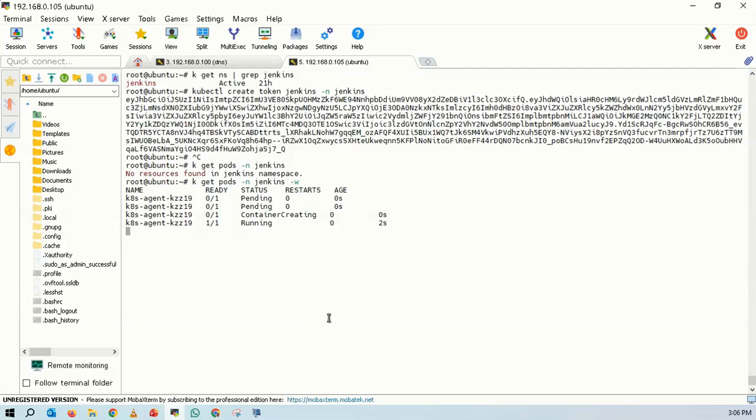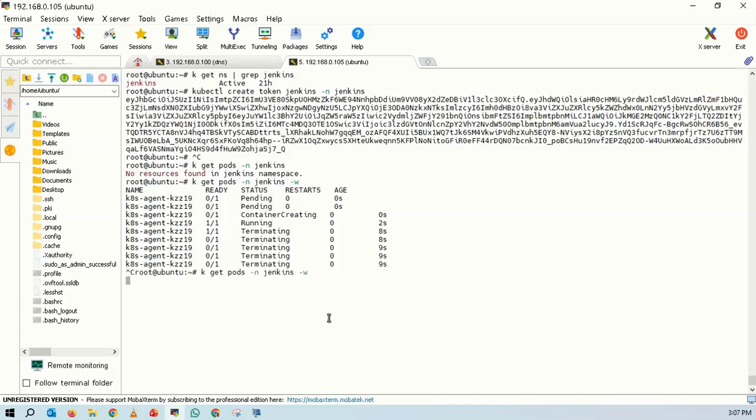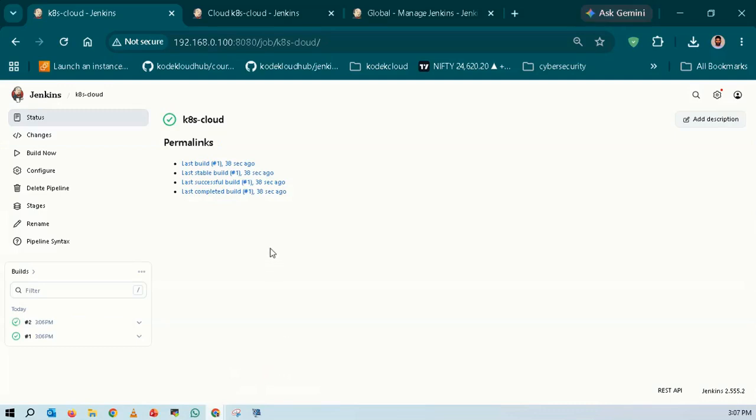It has created, right? So it has created some pods, and one pod it has created, and it is again terminating once the pipeline is completed. So we have successfully created Jenkins slaves as Kubernetes pods. Nothing is there now. So these are dynamic Kubernetes pods which get created when we trigger a pipeline, and then get deleted when the pipeline run is completed.